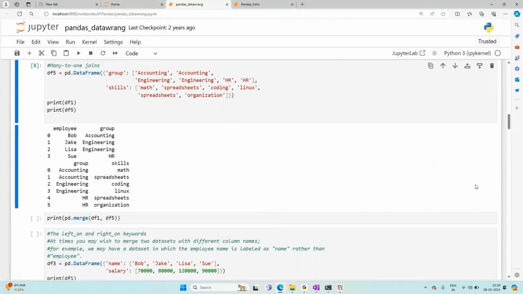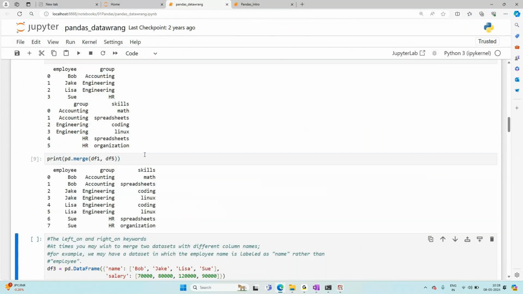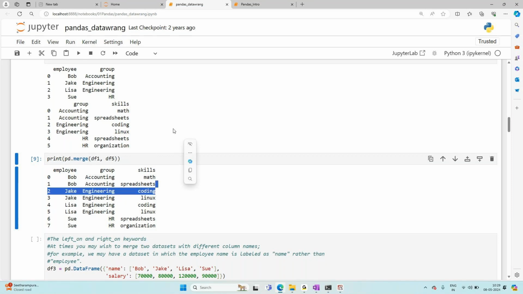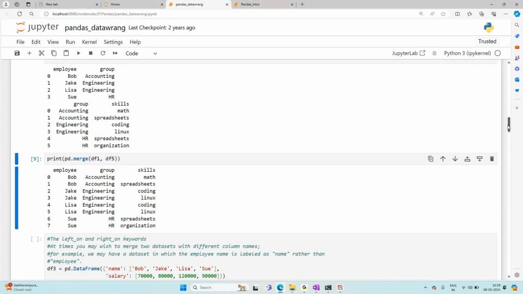So let's merge it and see the result. Told you, right? So Bob is coming how many times? 2 times. Jake coming how many times? 2 times. But here see 0, 1, 2, 3, so that is not repeated. This is the first record, second record, third record, fourth record. Just now in the example I told, one person can attend UI class, SQL class, and Python class. Obvious. Understanding my point? So these are the results of the merging.